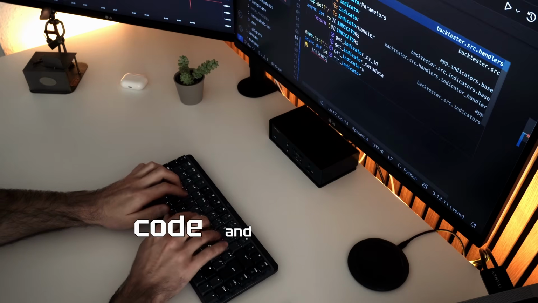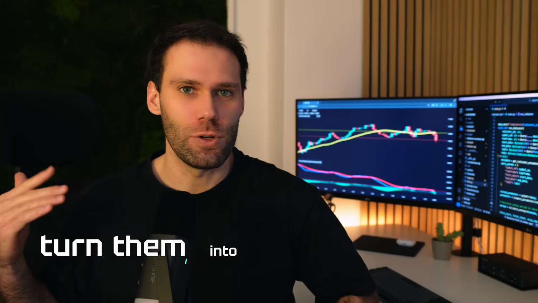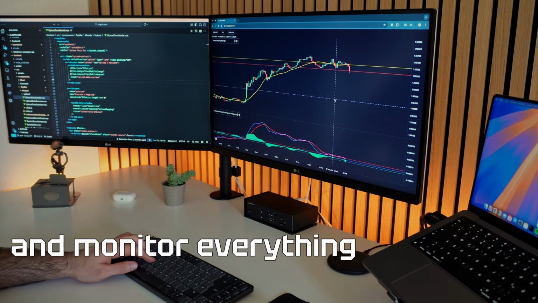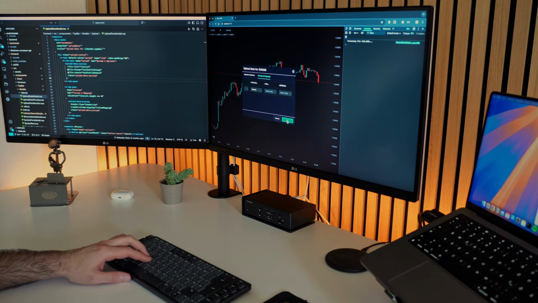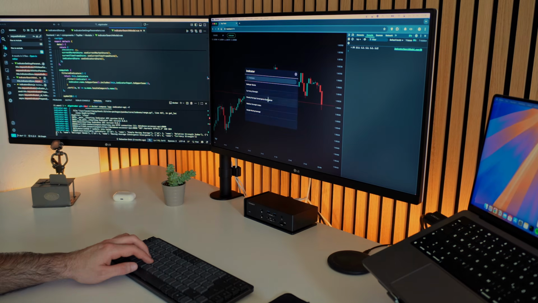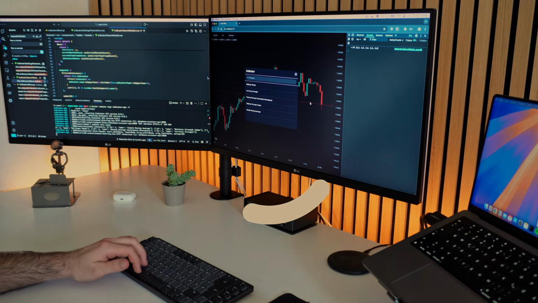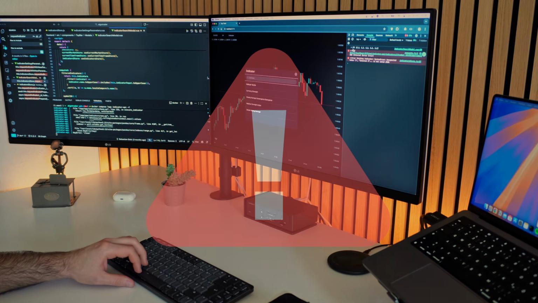I'm building my own algorithmic trading framework, a place to code and backtest trading strategies, turn them into live trading bots, and monitor everything in real time. Last episode, I loaded millions of candles into the database. But now indicator calculations take forever. Sometimes the app even crashes. So in this video, I'm building a lightweight API to make indicators fast again. I'll show you how it works and the final results, so stay tuned.